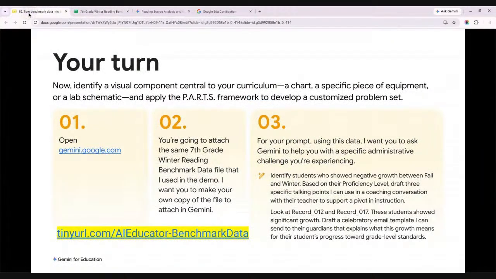So you're going to attach this the same way I did, and you're going to have a couple prompts. You could start with the original prompt that I did. You could pause it and rewind this and look at it. But you have two prompts here. Identify students who showed negative growth between fall and winter based on their proficiency level, draft 3 specific talking points I can use in a coaching conversation with their teacher to support a pivot in instruction. So you can imagine the role that I'm using here in supporting an educator, whether from an administrator or from a support role essentially.